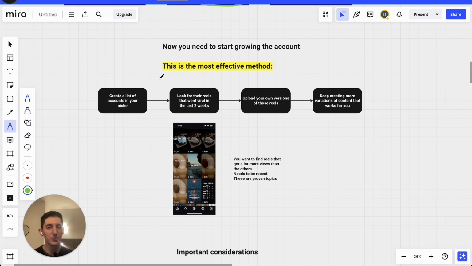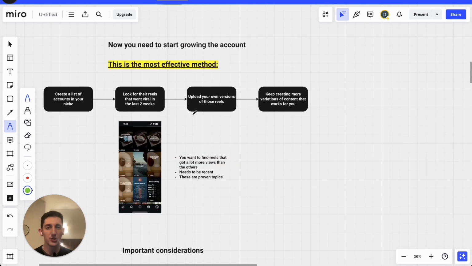The most effective way to grow on Instagram is to do this. First, you create a list of accounts in your niche. Then you look for reels that recently went viral in the last 2 weeks. Then you start uploading your own versions of those reels to your own account.